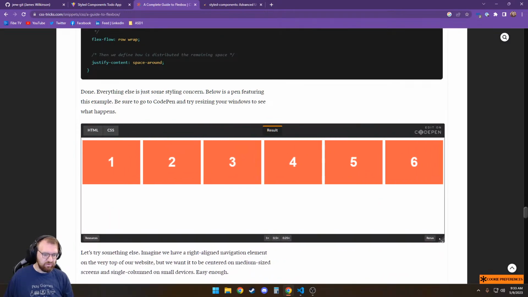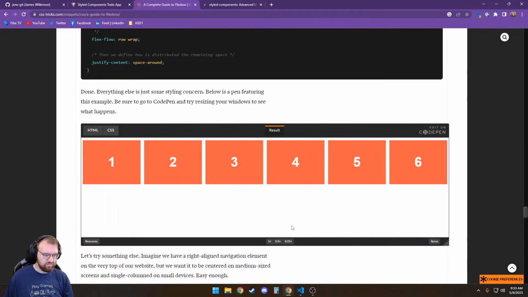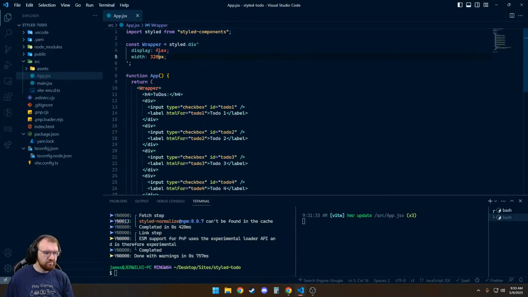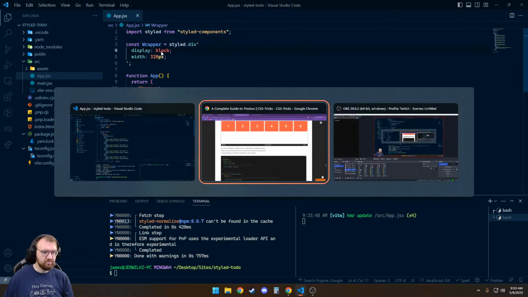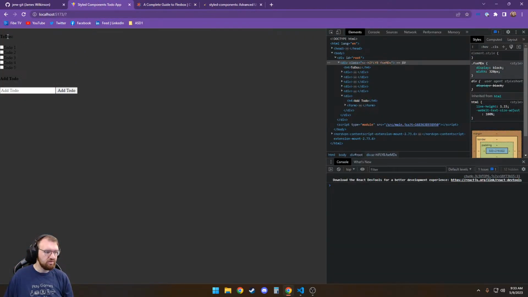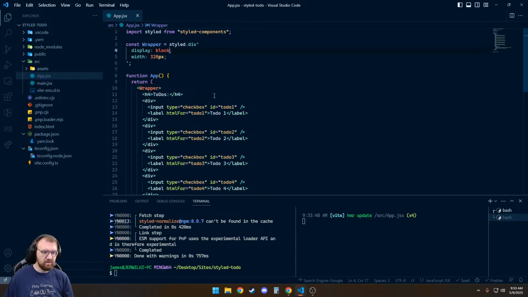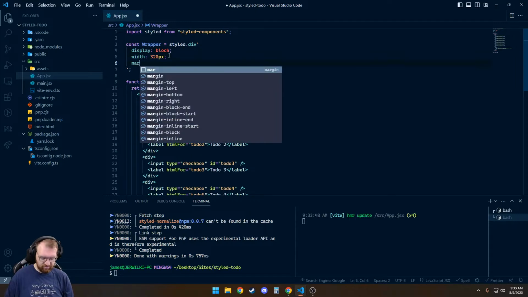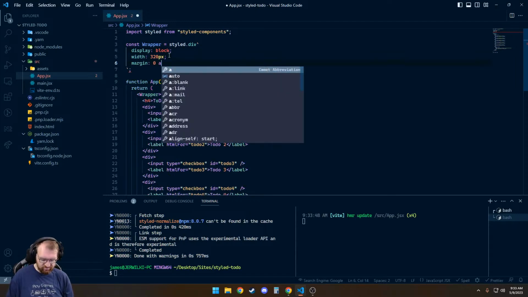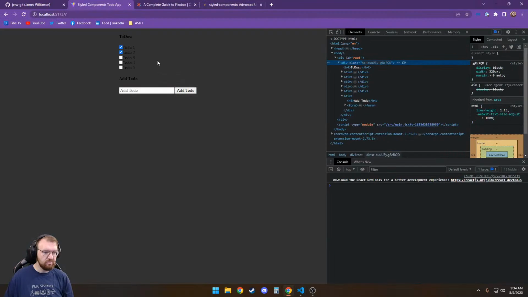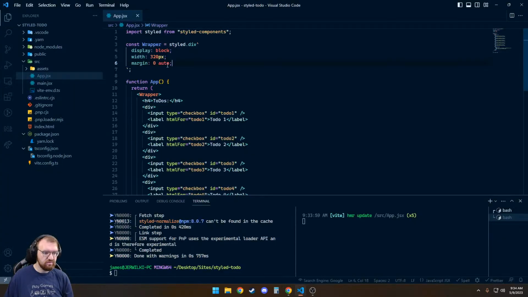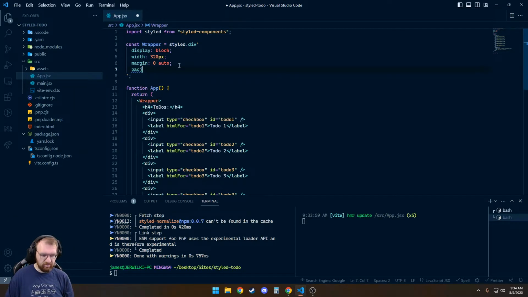Display flex, flex flow, row wrap. When we define the flow direction and if we allow the items to wrap, remember this is the same as flex direction row, flex wrap, wrap. Define how it is distributed in space. Okay, so we don't actually need this. We're just going to do one column. So let's go with block for now. Go back to block. There we go.